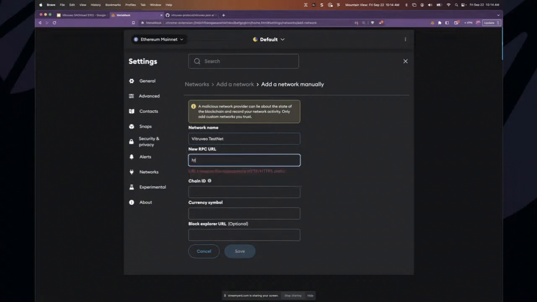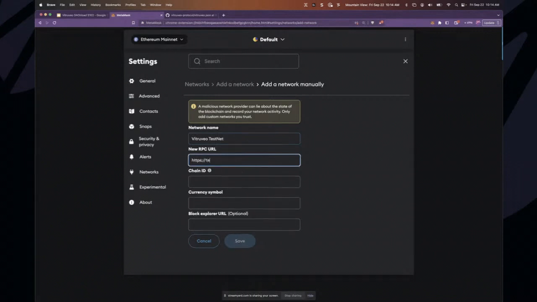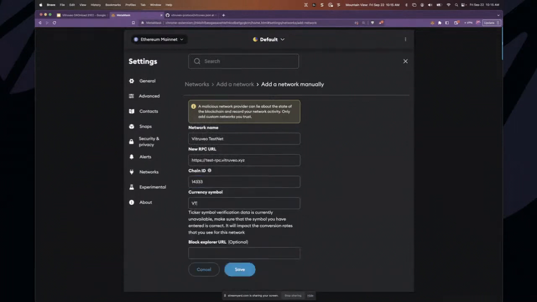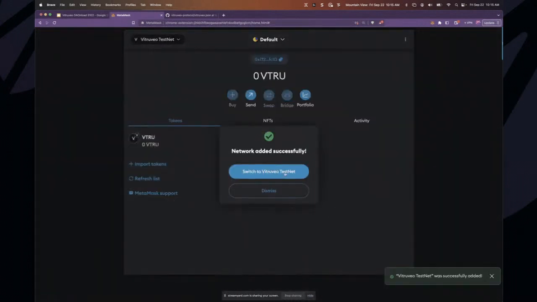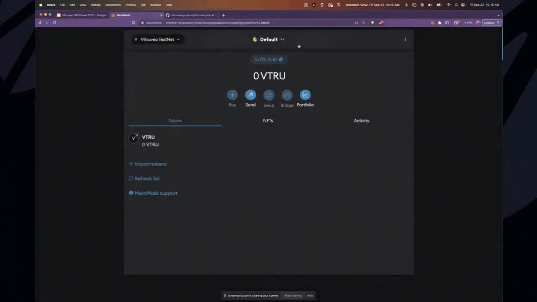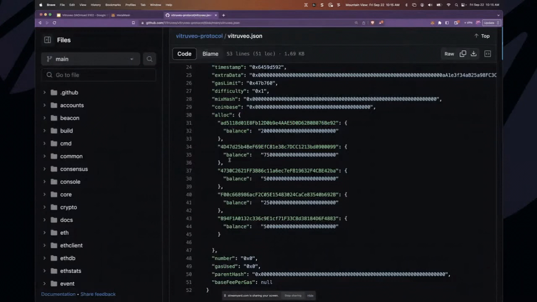The RPC URL, which I have memorized, is test-rpc.vitruvio.xyz. The chain ID is 14333. The currency symbol is VTRU. The Explorer is not yet live, so I won't put that in, but I can hit save, and boom, we are now connected to that. Obviously, the account I have on my MetaMask has no VTRU because it's not one of the accounts in the Genesis.